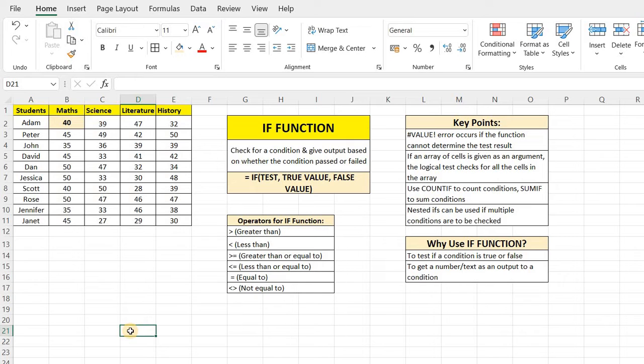Let's say you are given a condition, you have to identify whether something is true or something is false, or you have to see if something has failed or something has passed. In those conditions we use the if function. I know it might be confusing when we just give the explanation, so let's go straight into an example and try to understand this better.